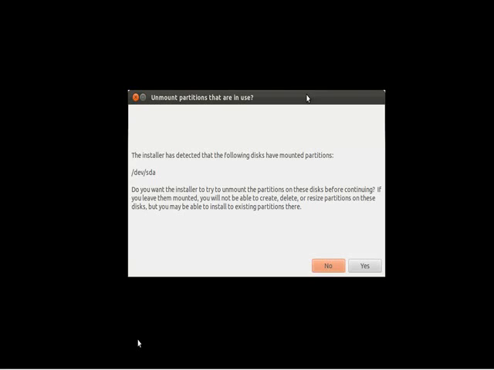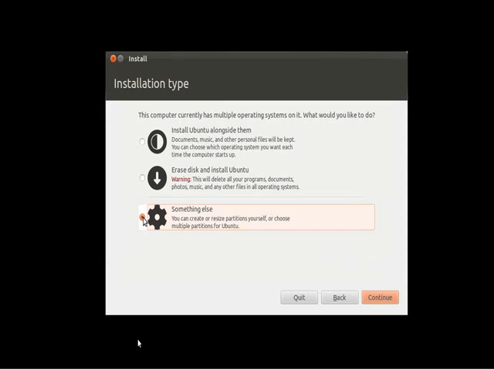Then the installer detected that you have mounted partitions. I have already mounted some partitions, test1 and test2, so they will be automatically mounted from here. Some options are here. If you want to install Ubuntu alongside, just select install alongside. If you want to erase the disk and install, choose the second option. Otherwise, choose something else if you know the partition you want to use for installation.